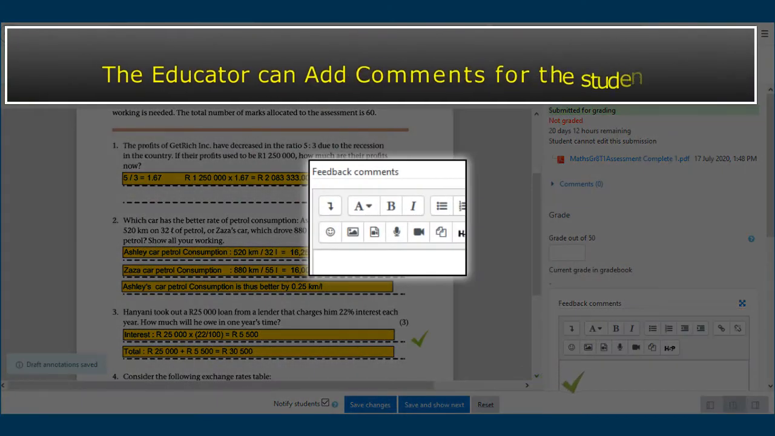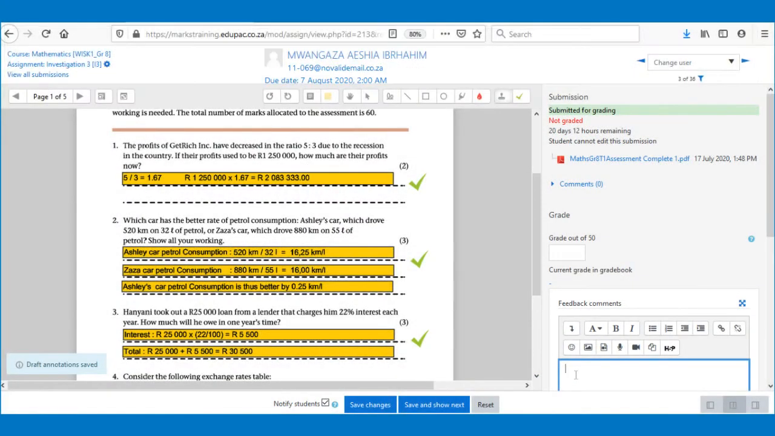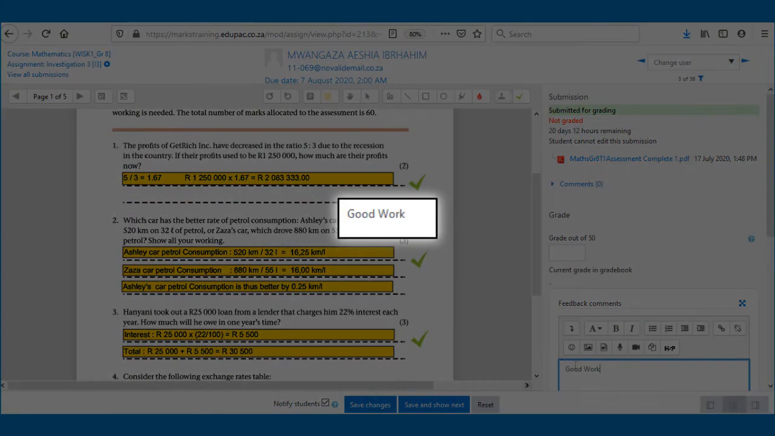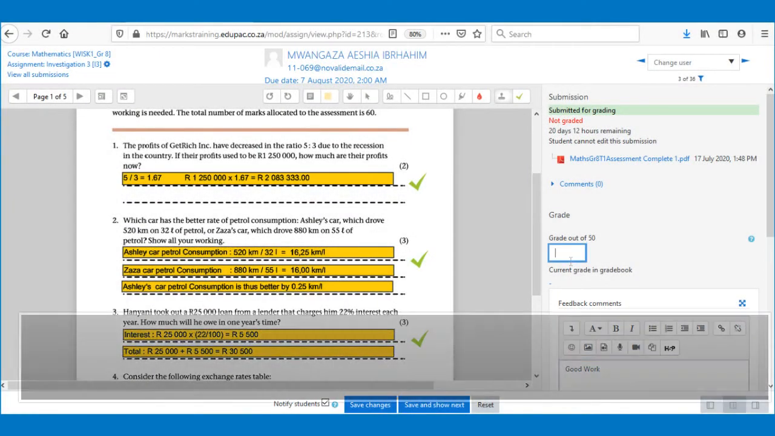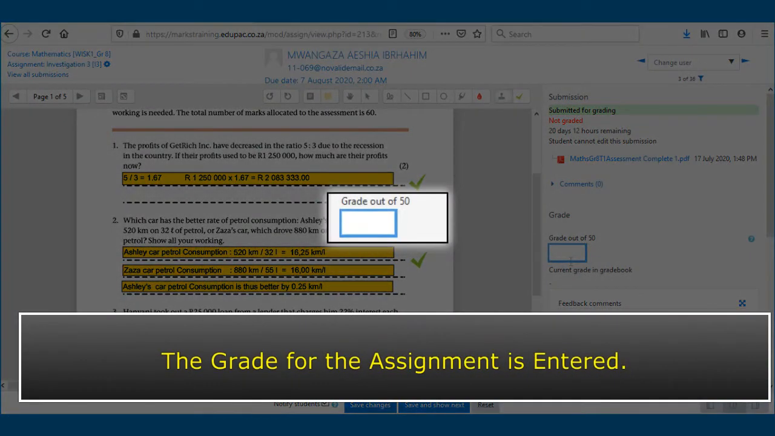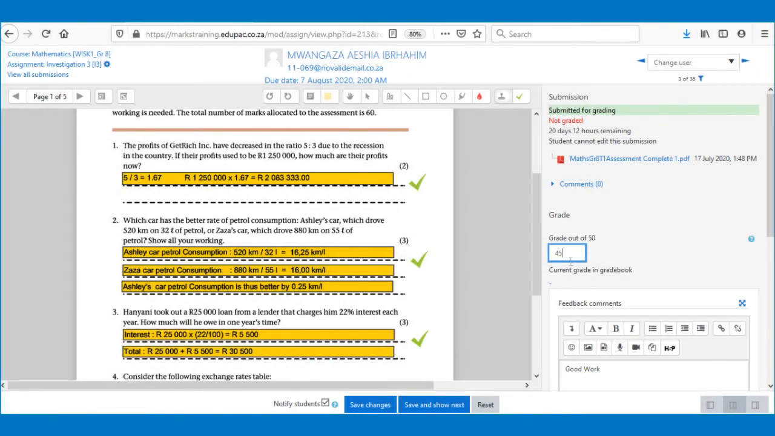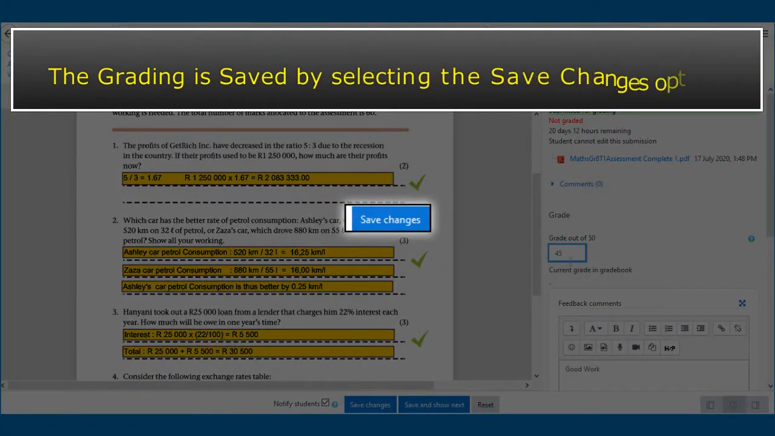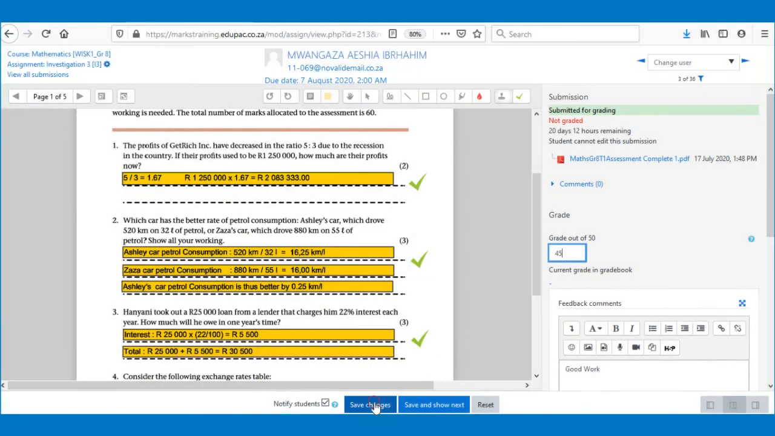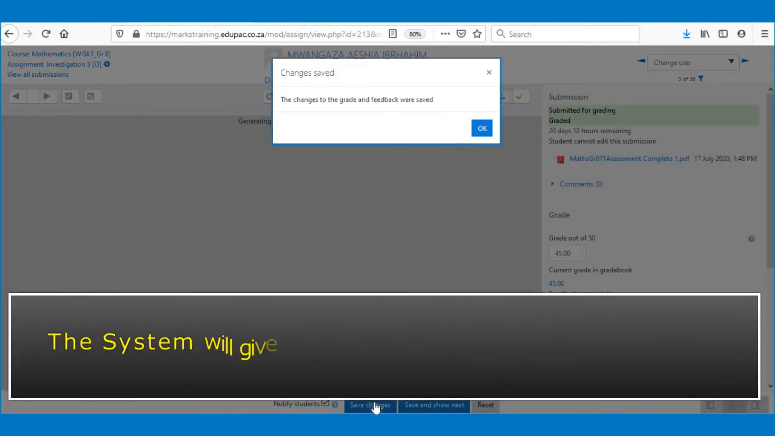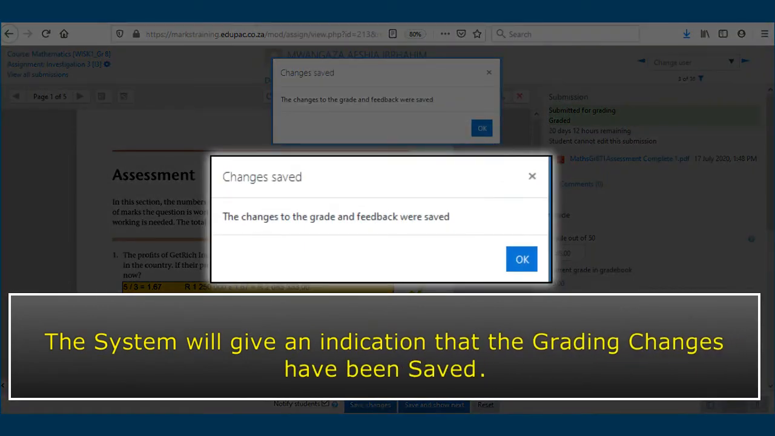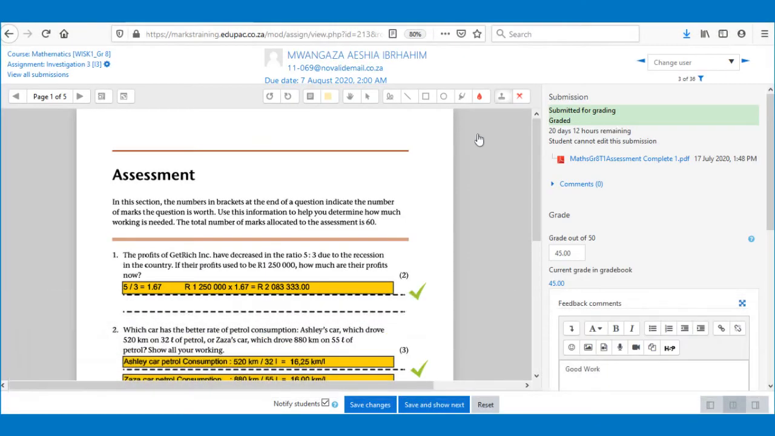The educator can add comments for the student. The grade for the assignment is entered. The grading is saved by selecting the Save Changes option. The system will give an indication that the grading changes have been saved.